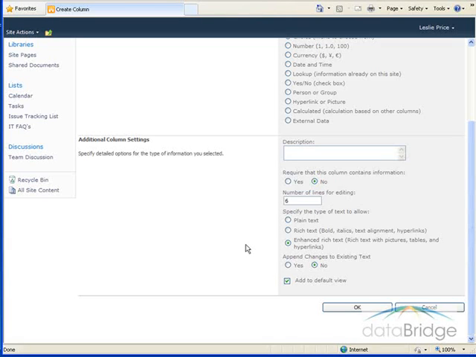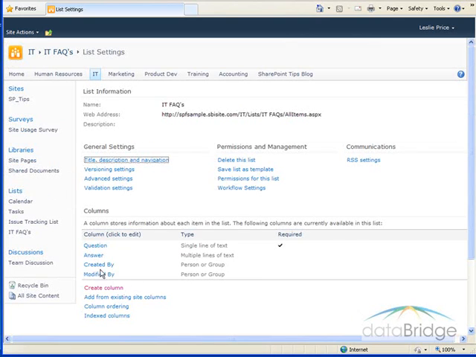So I'm going to leave this at enhanced rich text. And then I'll choose OK to save the changes. So now you can see the answer column has been added, and to the right here, it lets me know that it is a multiple line of text field. So we need to add one more column to the list, and this is for category.